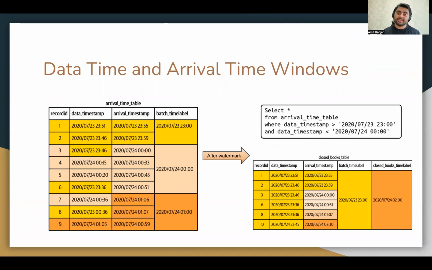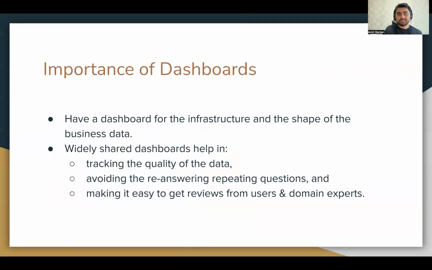You may have different tables having different partition values, one which is partitioned on the arrival time and one which is partitioned on the event time or the data time. You may create this batching of event time after the watermark, which could be a few hours, a few minutes, maybe days, based on how much latency you expect in the data to arrive at your system.